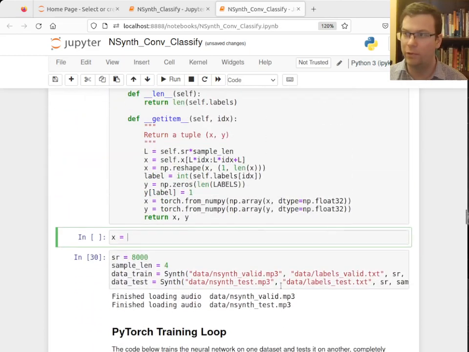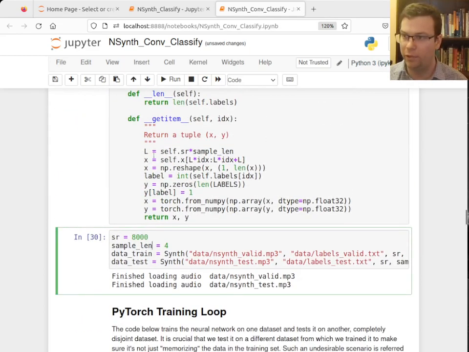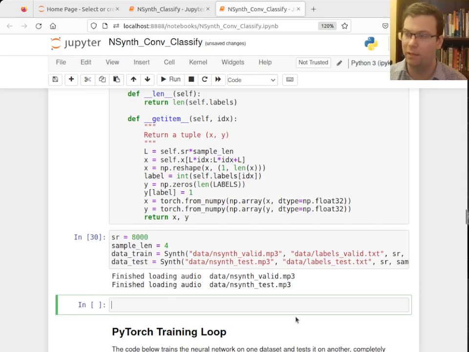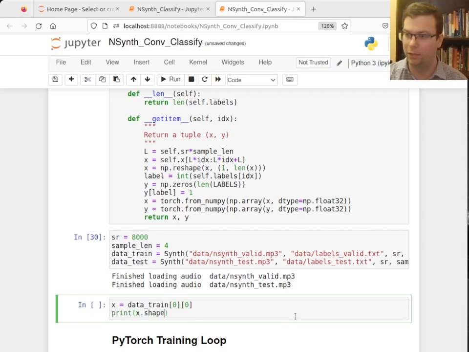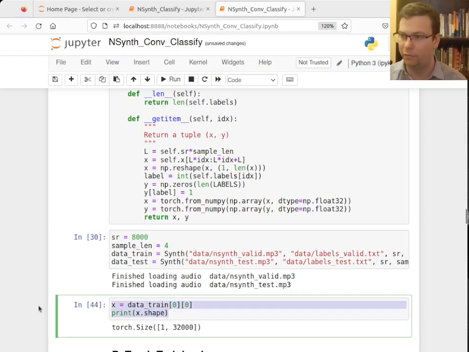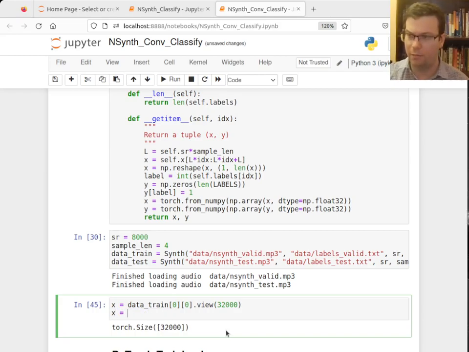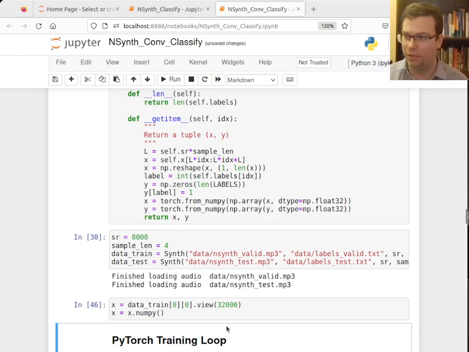So I have my data that I've loaded here. If I were to take out, let's say, the first audio sample, I'll say data train 00, just to check it here. I should actually flatten this as well, so I'll say .view. I'm more comfortable in NumPy, so let me just switch there real quick. Let's say x.numpy. Okay, so that all works.